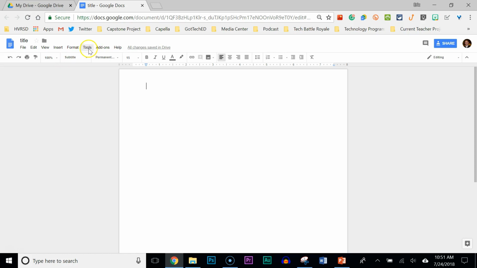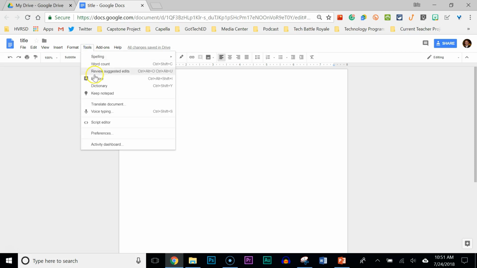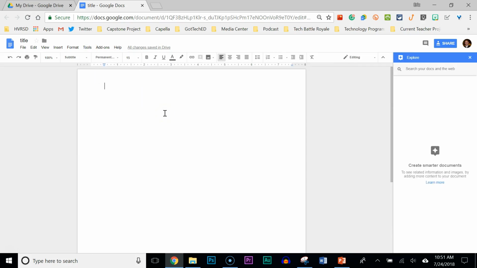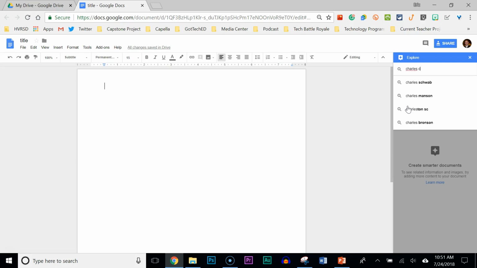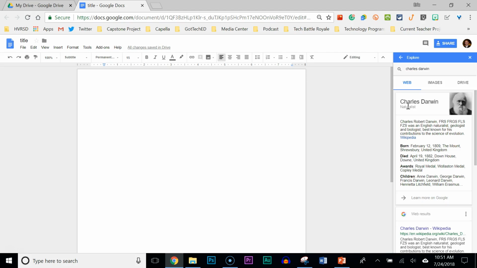So to open Google through Google Docs, you would go up to Tools, and then you would hit Explore. And what that's going to allow you to do is search around the web. So up in this search bar, say I'm doing something on Charles Darwin. I'm making a doc about Charles Darwin. I can go ahead, type in Charles Darwin. This is the web search that it did. So maybe I wanted to just get some general information about him to put into the Google Doc.